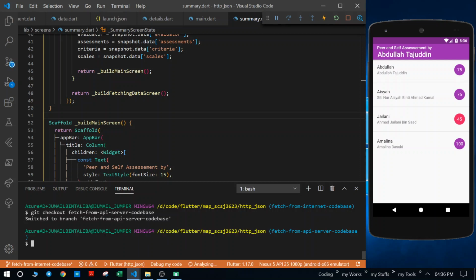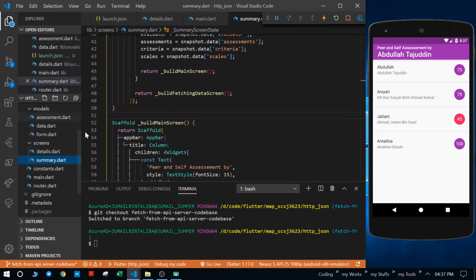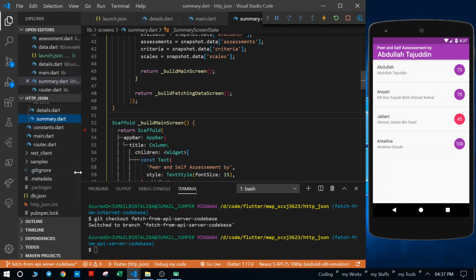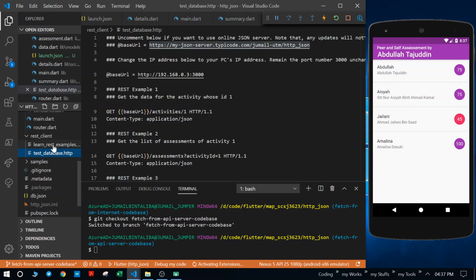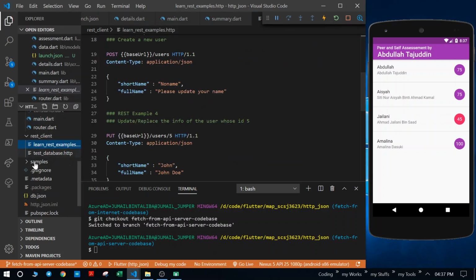Then let's take a look at the folder. I already provided the database. This is the file for the database. We are going to run this here, and inside here we have a folder called REST client, under the project folder. Inside this folder we have two files. One is the learn REST example, so we are going to use this file. But before that, we need to set up our server.